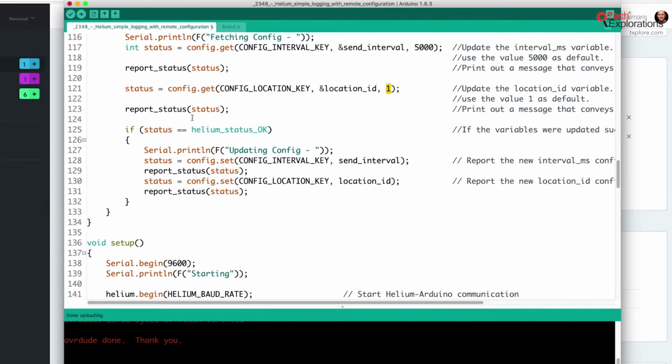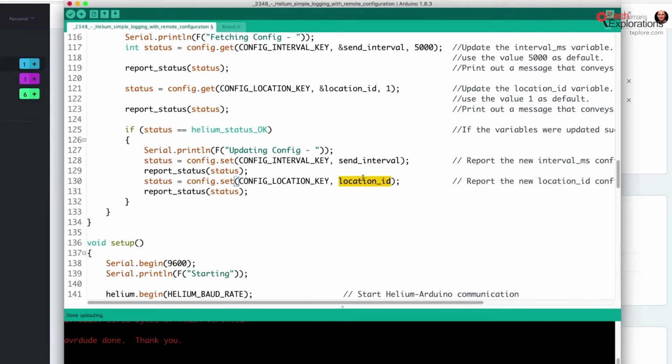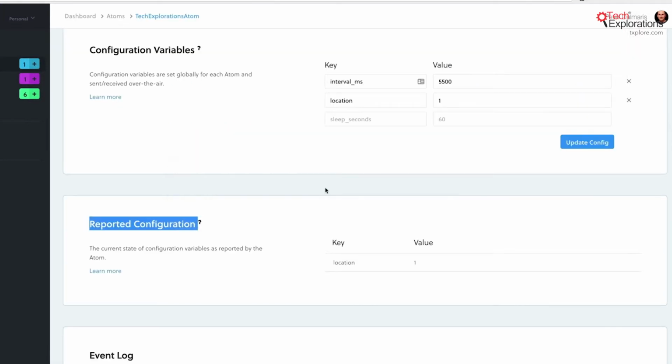So if all that works out okay and the values have been updated, then what I do is inside this block, I call the set function. So the set function just reports back the contents of the sent interval and the location ID. So that will appear down here in the reported configuration. So you can see that because I'm calling location ID second, and actually sending the value of location ID second, what you see here in the table under reported configuration is the current value of that key.